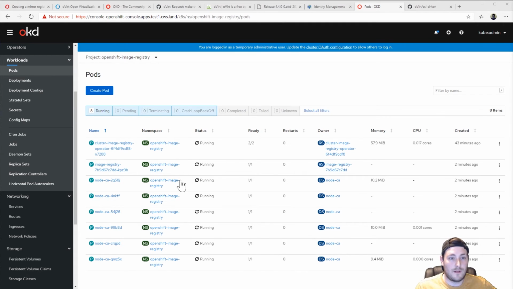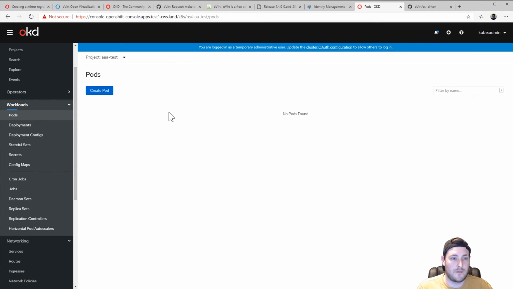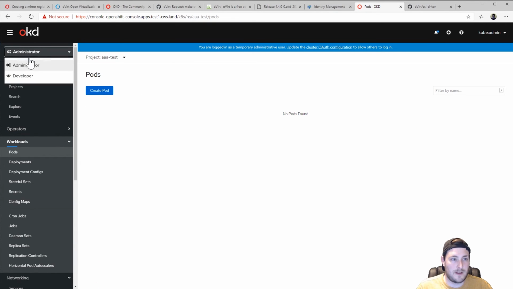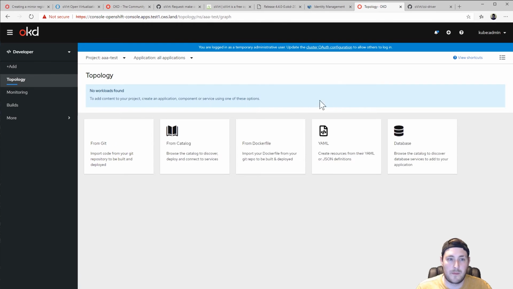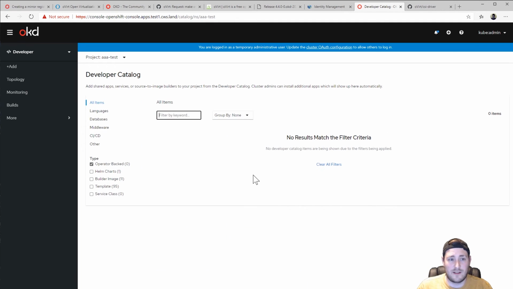Okay, so that's the registry up. So if we go back to our AAA test project here, I'm actually going to drop into the developer mode just because I'm a bit lazy, and I'm literally just going to deploy something from the catalog. I like to deploy from the catalog.